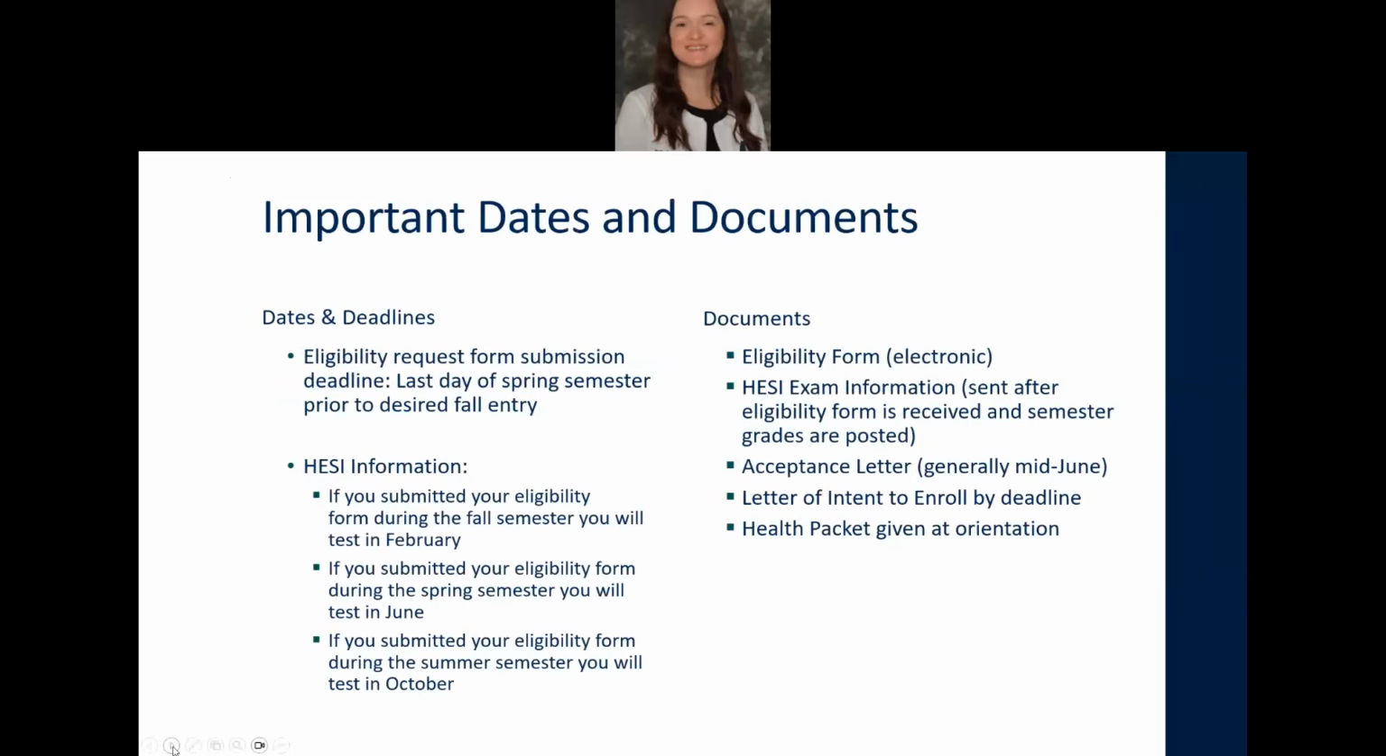Some important deadlines and documents that you want to make sure you're aware of are going to be that eligibility form. Last day of spring semester prior to the fall entry is when you're going to want to submit that, not the day after, the last day of spring semester or before. I'm going to do it the first day of class for that semester to make sure that I don't forget. Submit your eligibility.